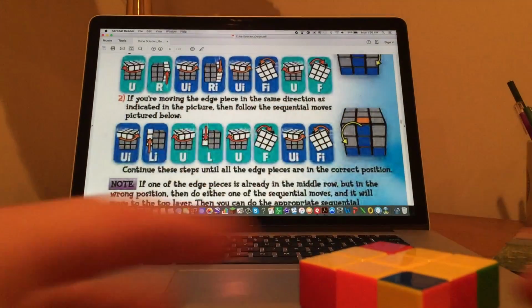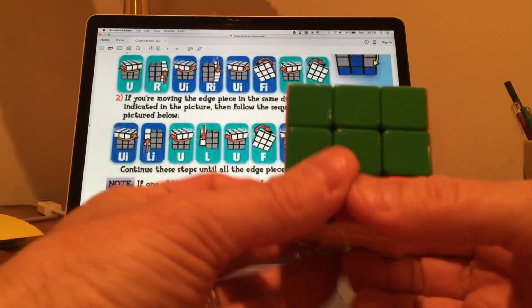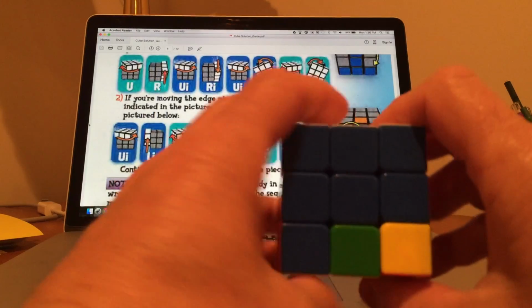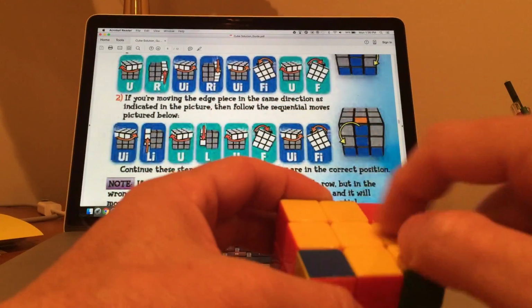Okay, here we go. We've now got the middle layer solved. All the white's there, and if I just ignore the bottom layer, it looks like I've got a totally perfectly solved Rubik's Cube. Now, as you can imagine, our next goal is going to be to turn it upside down. In the next video, we'll talk about getting what's called the yellow cross.